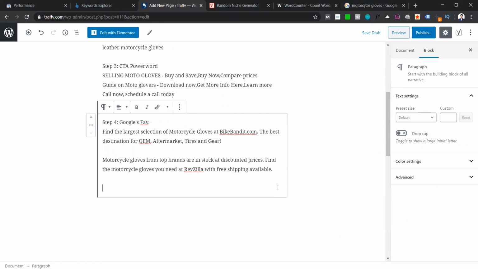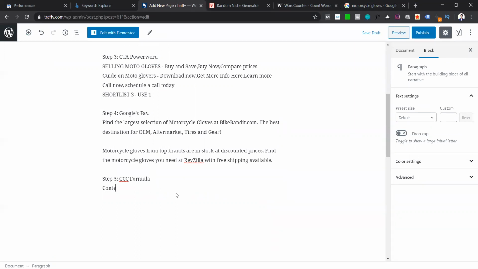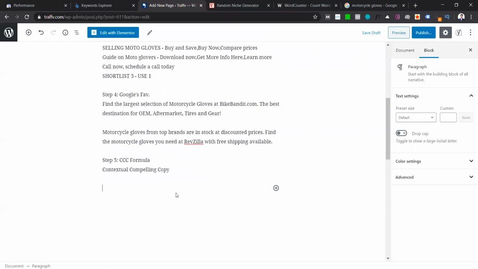And these are all the things that I essentially need, which means I will move on to the next step, which is the last step. Step number 5 is you want to follow the CCC method, or the CCC formula, okay? The CCC formula stands for contextual, compelling, copy. You want to make sure that the description you're writing is not only compelling, but it also needs to be contextual.